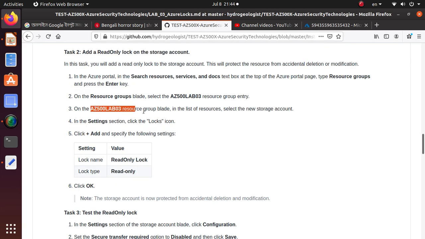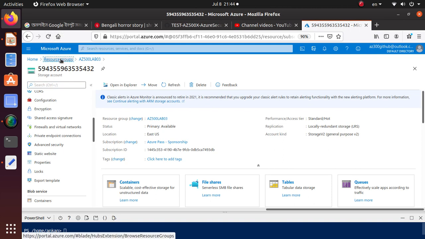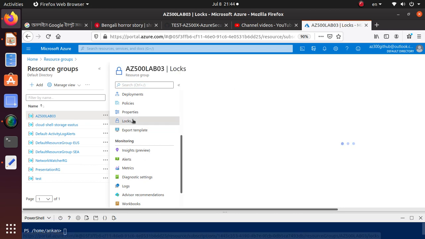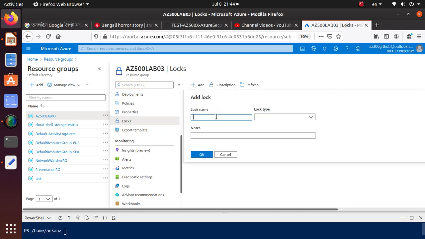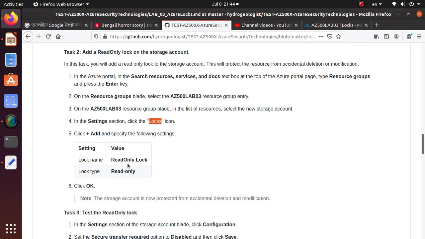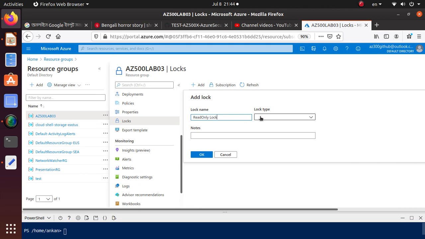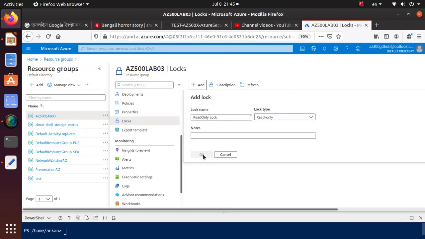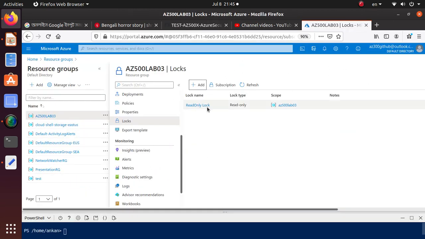It's saying in that resource group blade, in the settings, do the lock. So it's asking us to assign it at the resource group level. So let's go back to the resource group level. So this is our resource group level. Go to the locks, and here it's very simple. Add a lock name. You just provide whatever you want. So here it makes sense to provide a read-only lock name, and the lock type is read-only. That's all you need to do to make this resource group have this resource lock, which is a read-only lock.